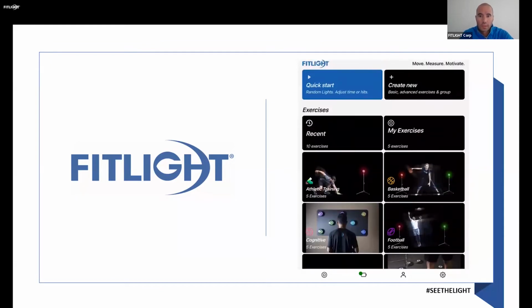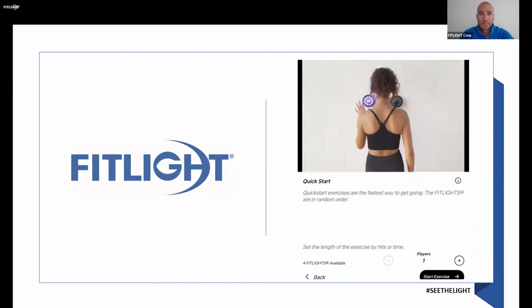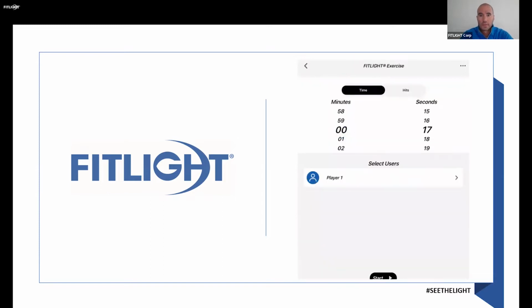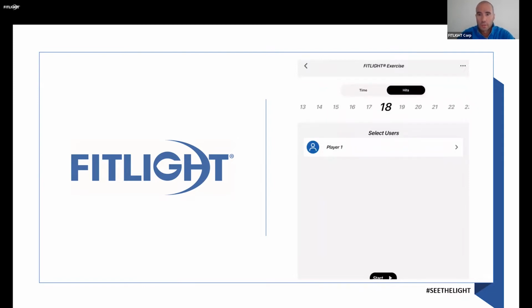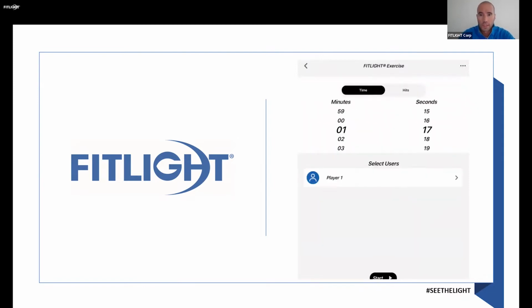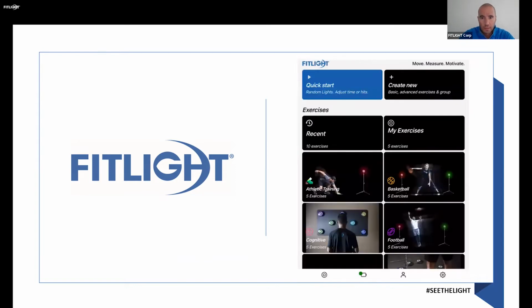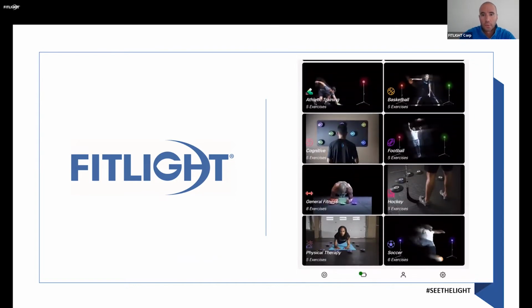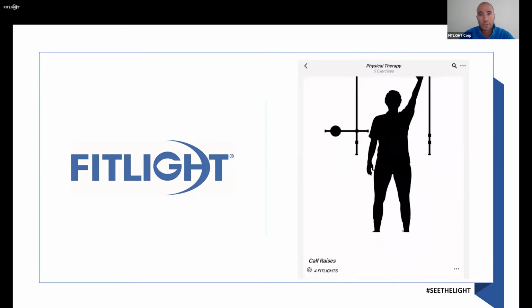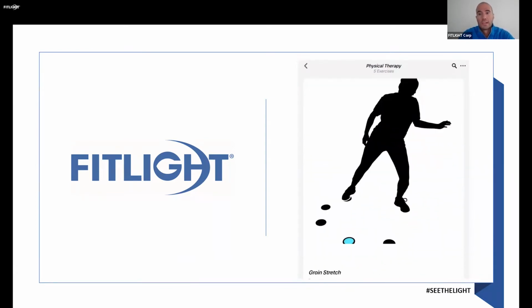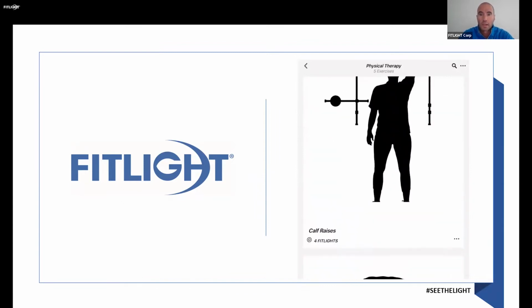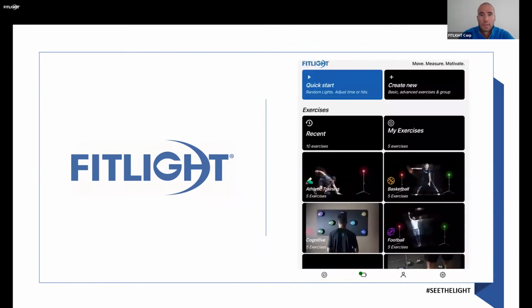This is the home screen. You see different folders for different types of sports, for example. This is the quick start, where you can still modify, let's say, the time that you want to do, or if you want to do a run based on number of hits. You just scroll up and down, and when you hit start, you'll start exercising. Like I said, the home screen also has different folders. There's also one for physical therapy, of course. And if you go through it, there's a little icon that shows you how to position the lights and a little description on what the exercise actually does.